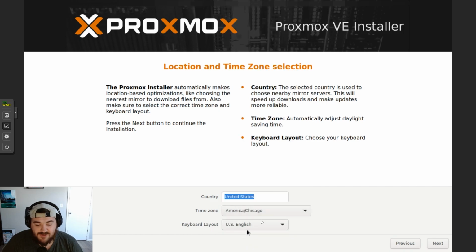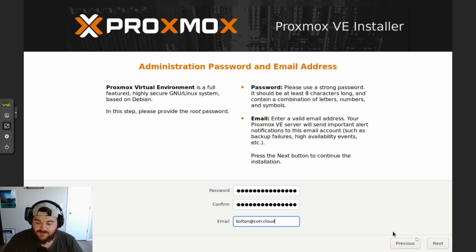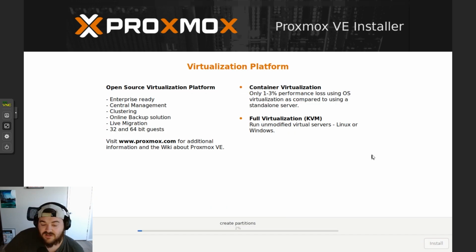I'm going to select my time zone, hit next, and then I'm going to put in my password. I'm going to put in my email address and hit next. Now you can see the IP address that it pulled through DHCP. I'm just going to leave that. And then my host name, I will actually have to change because I am using PVE as my primary. DNS servers look great. And we're just going to hit install. Now this is going to run through installing Proxmox on the partition you selected. Once this is completed, you'll remove your USB and reboot the device.